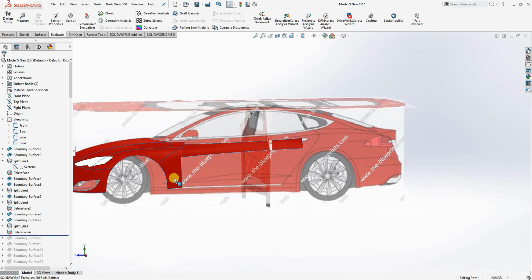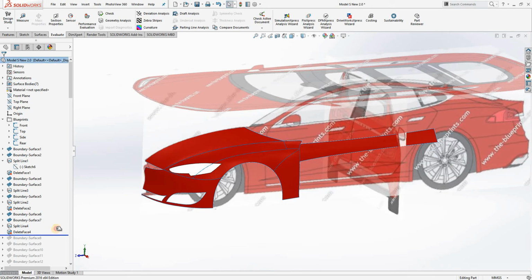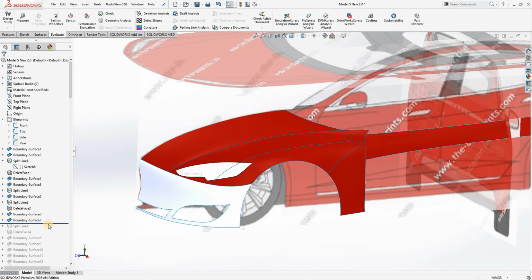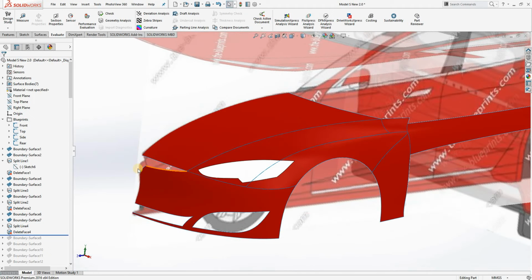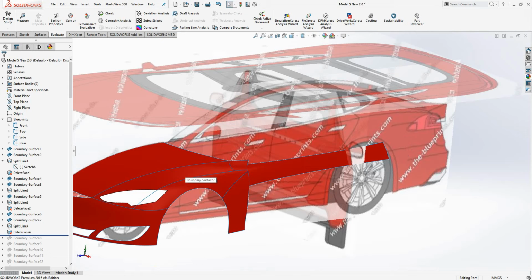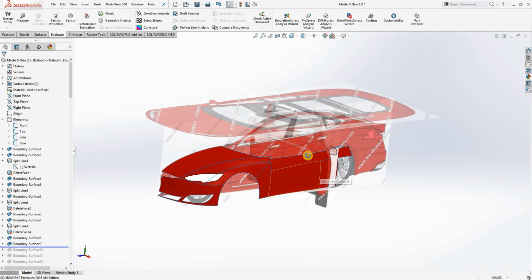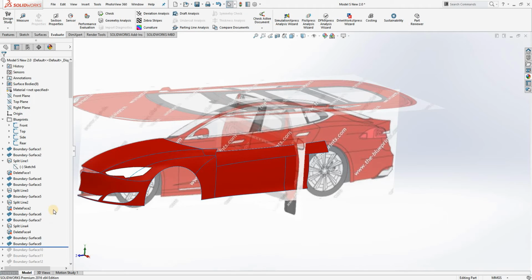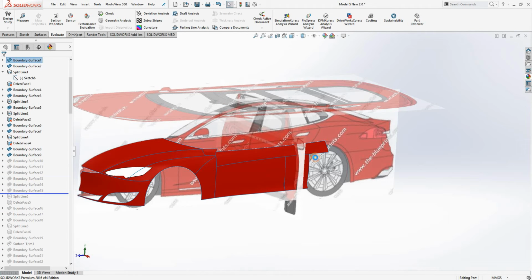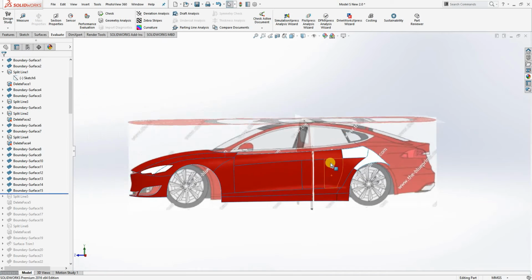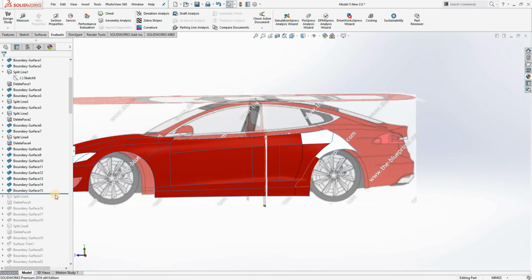Moving along, I believe I just added some more surfaces to the front there. Yep, I did another split line cutout section for the front. Did some more boundary surfaces. So I'll just jump forward quite a bit here, slowly building up the profile of the car as I go along, one surface at a time.